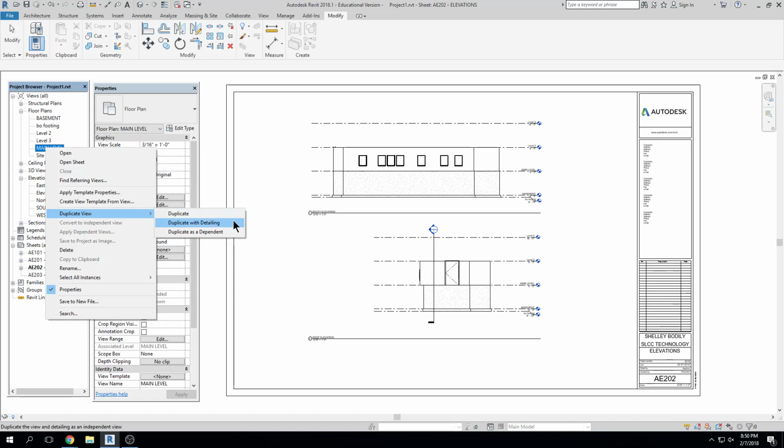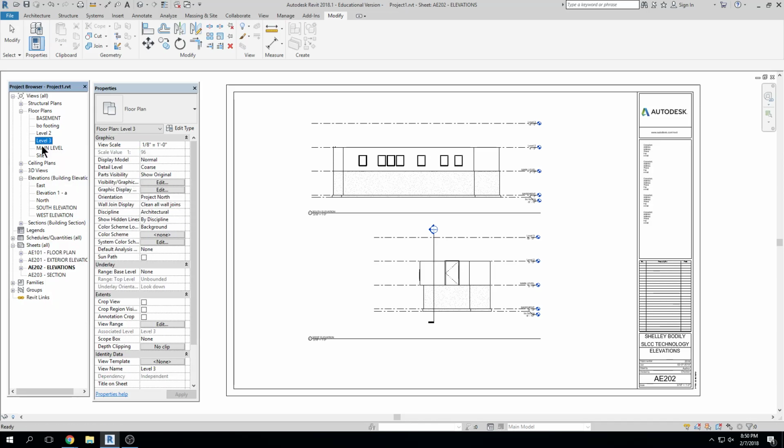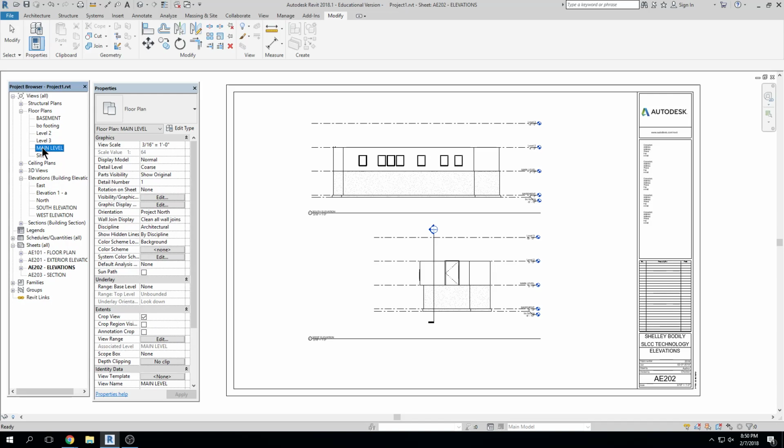Duplicate with detailing brings annotation and details and lines and text and any room tags that you've created on that floor plan or view. It brings all of it with it. And duplicate as a dependent is like a parent-child relationship, right? You create this view, and underneath it you have a secondary view that's attached to it. So if you change one, it changes the other, okay?